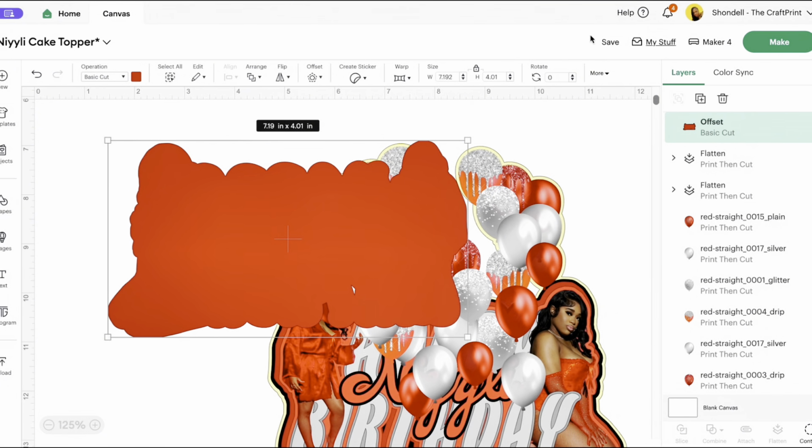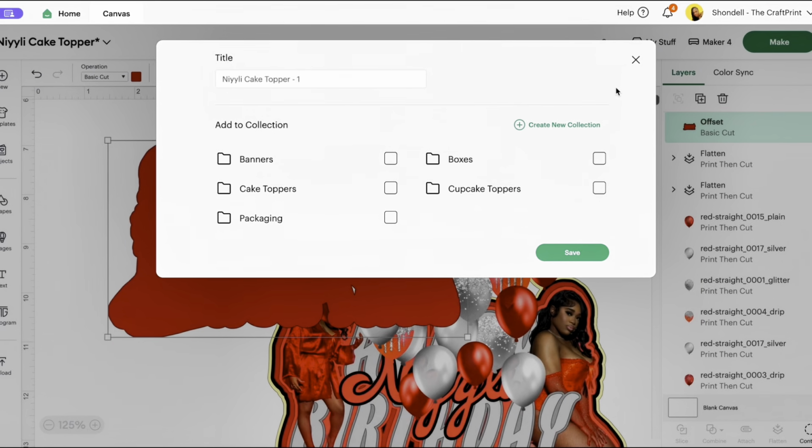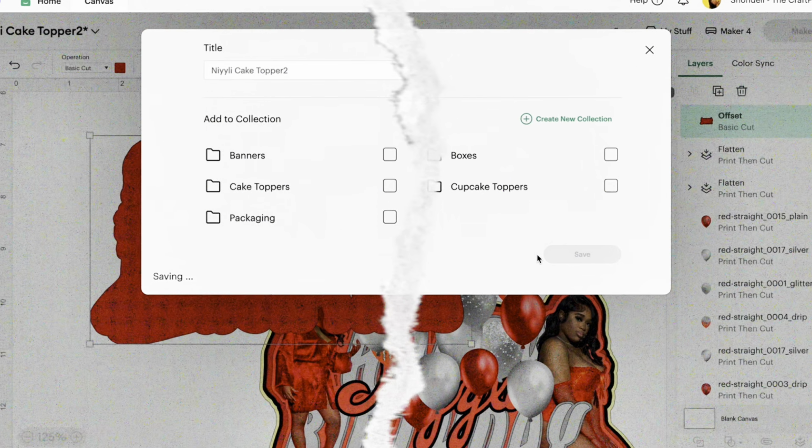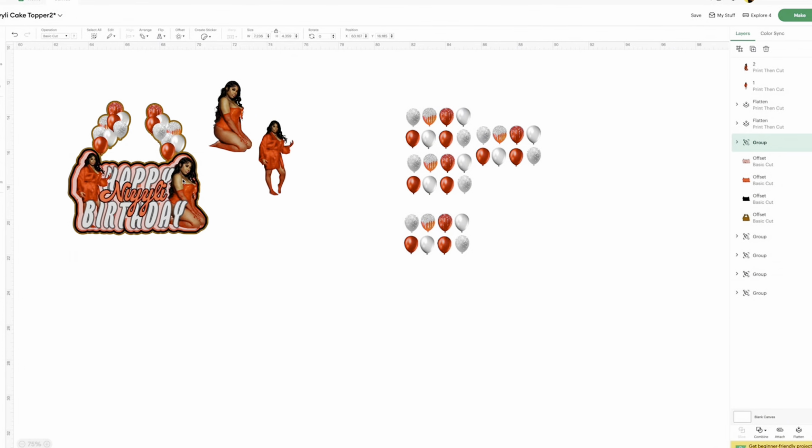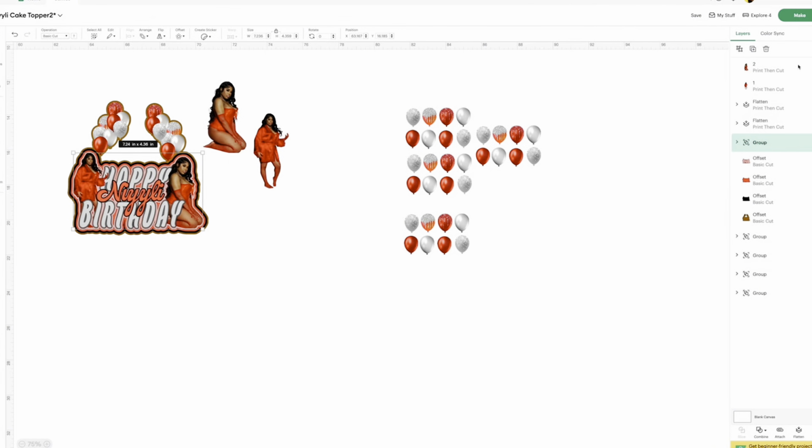Then you're going to go to save. I'm going to save as a new product, save the project that you opened. I'm going to save. I came back to say as well, I also make duplicates of the image that I use right here. So you're going to choose the machine you're going to use. I'm going to use the Maker 4 today. You're going to click Make.